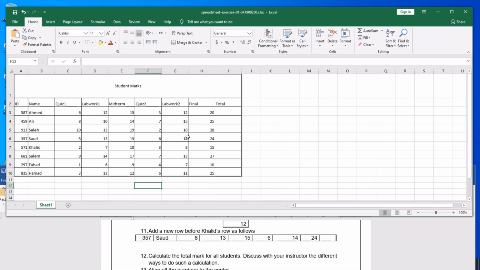I want Excel, instead of me calculating, to calculate the total for Ahmed and for Ali and for Saleh and put the total mark here. So the question is, how do we do this? Now we have to write what we refer to as a formula, in Arabic معادلات.